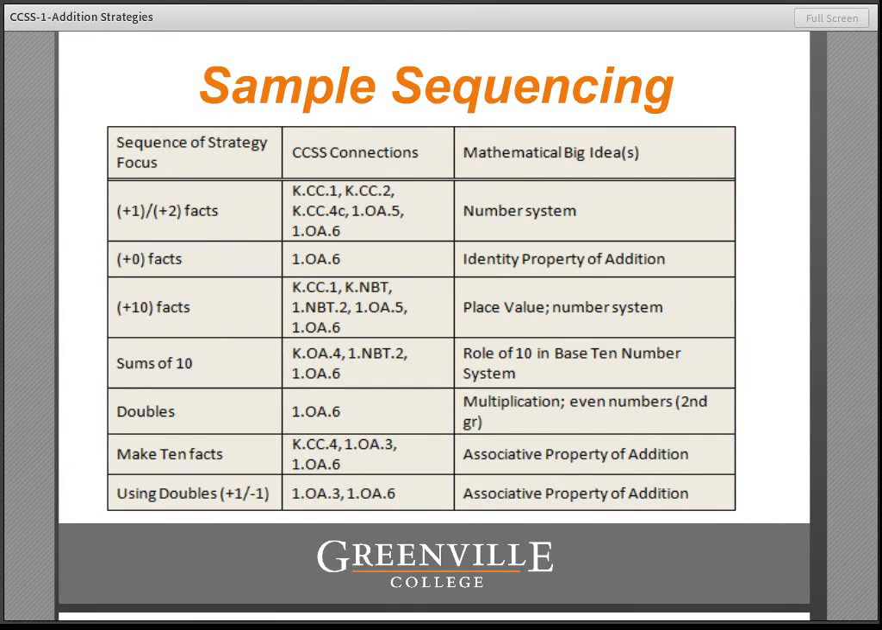Sums of 10 and doubles, we've talked about how critically important they are as anchor facts. And then finally, the make 10 facts and the near doubles. Those require the more advanced knowledge of how to incorporate decomposing number, recomposing number, the commutative and associative property as well.